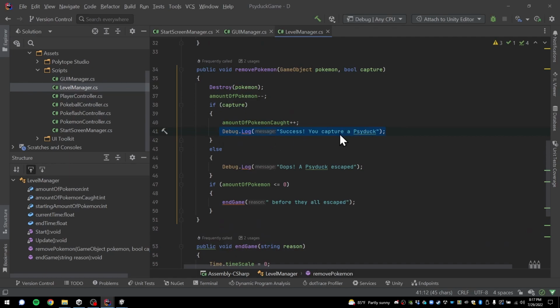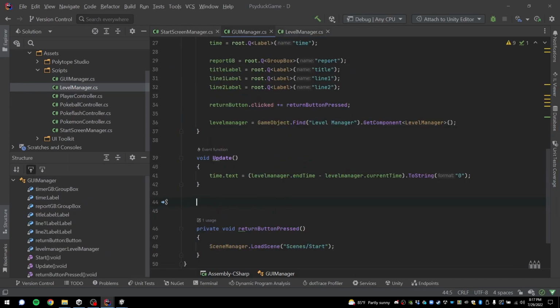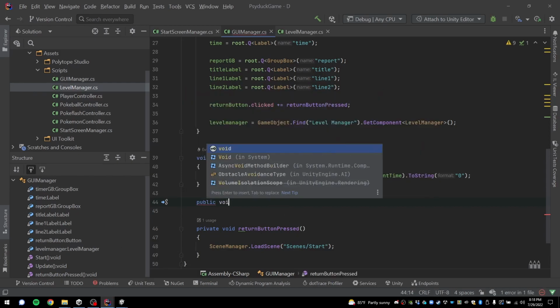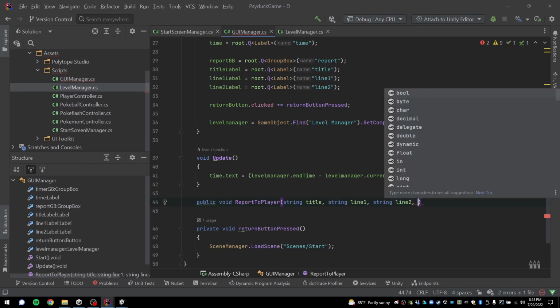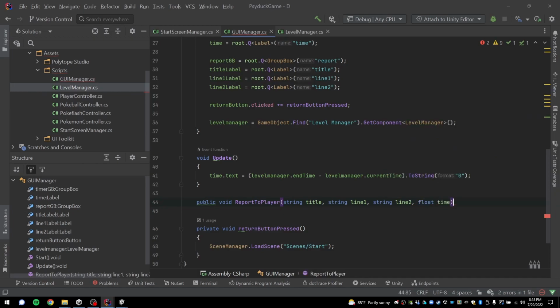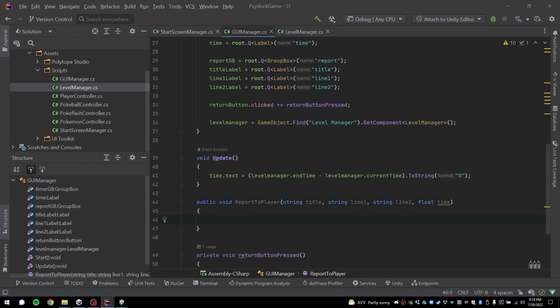So what we want to do is we want to replace these. We want to say, hey, you captured a PsyDuck. Whoops, a PsyDuck escaped. So success, that could be the title. You capture a PsyDuck, that could be line 1. So let's add some code that would allow us to do that. And I'm going to make a method for that, and I'm going to call that method ReportToPlayer, like so. And it's going to take a string for the title, a string for line 1, and a string for line 2, like so. And then we want to have a certain amount of time, so a float time, for the amount of time that we want to display this on our screen. So I think that looks pretty neat.